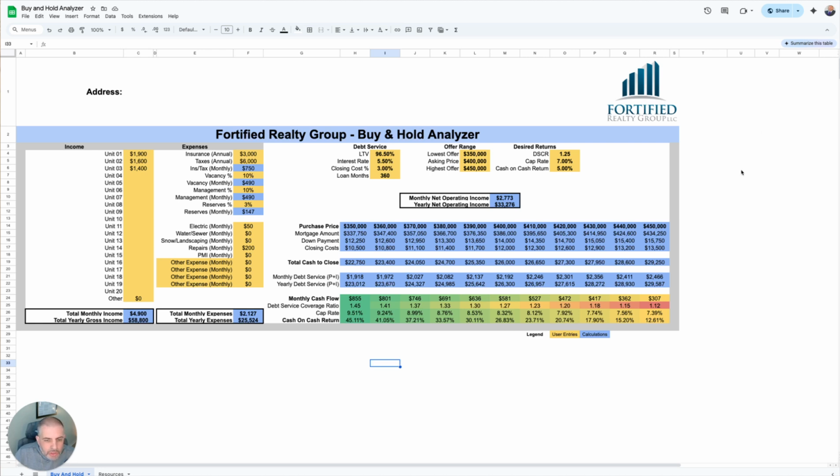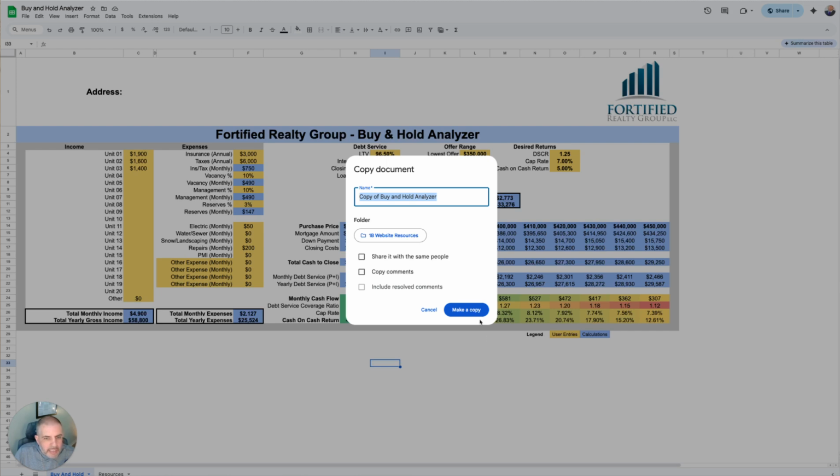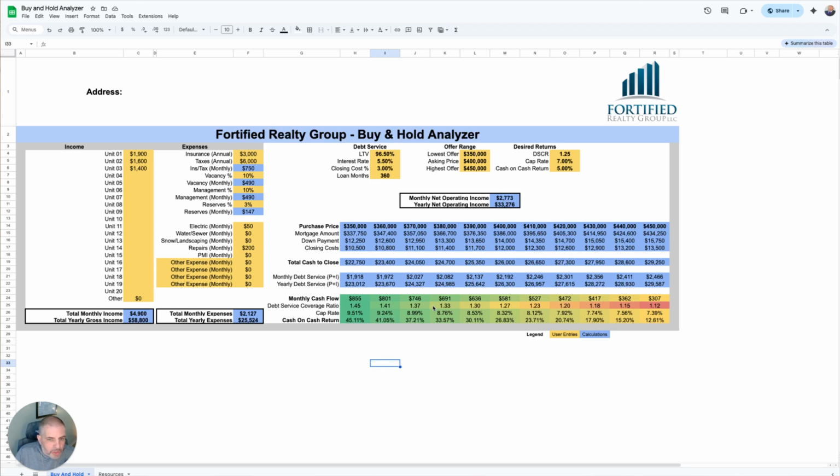All right. So the first thing you're going to do, because this link is view only, you're going to go up here to File in Google Sheets, click File, make a copy, name it what you want, and make the copy. And then it's your copy and you can do whatever you want.